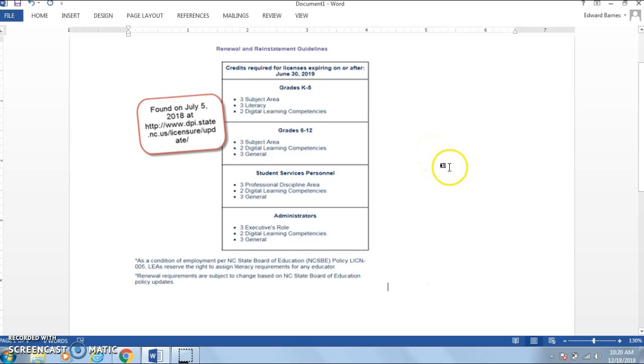A couple of notes about this is that technology credits are now named digital learning competencies, so don't let that throw you. Anything in the general credits for most of these licenses can be any combination of credits not fulfilling the other categories. For example, if I'm using the grades 6 to 12 credits, if a teacher had 4 CEUs in their subject area, where you can see they only need 3 at the minimum, one of these can be counted in the general. So it's more or less just a catch-all. That's one of the things that sometimes sticks people.